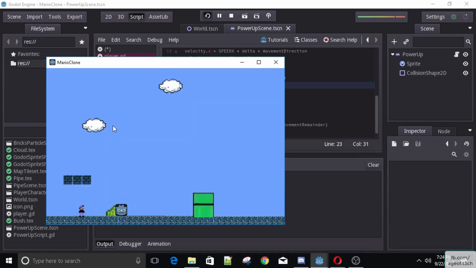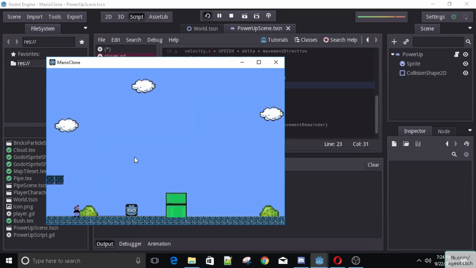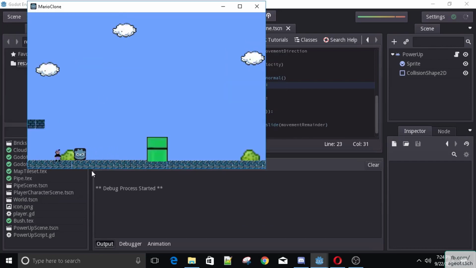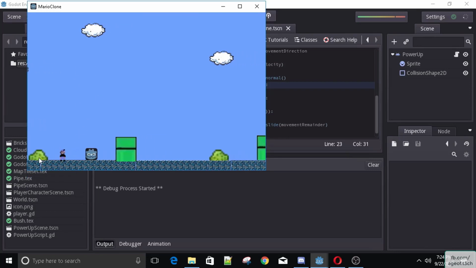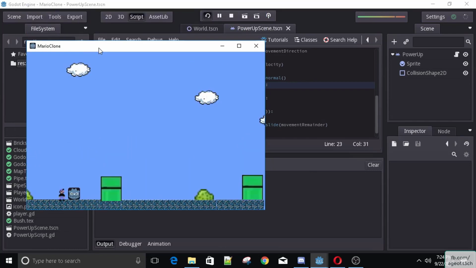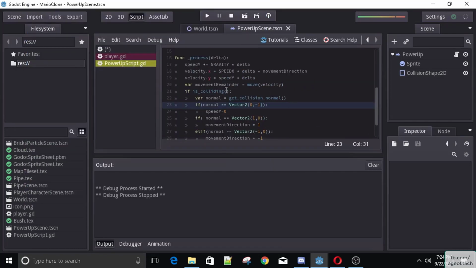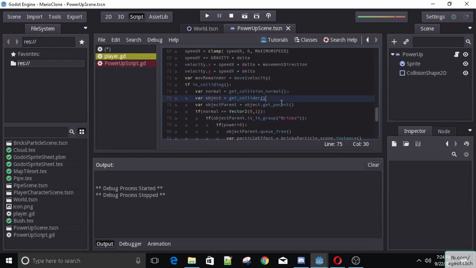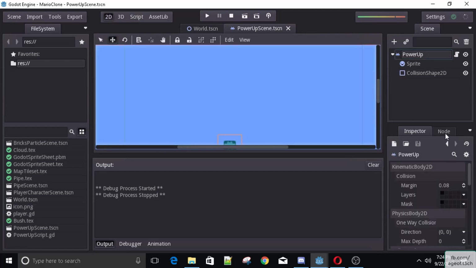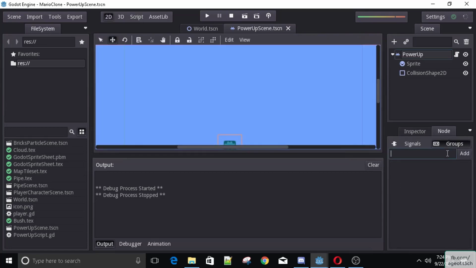and it changes direction. Now you might be thinking, well, we can simply check for when this collides with the player, and then give the player a power up. But we can't actually do that, and I'm going to show you that. Basically, I'll go to the player script, and I'll check to see if... I'll go to the power up, and I'll go to node groups. I'll add this to the group power up. Okay, let's hit add.